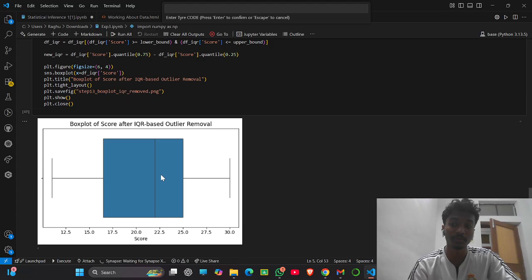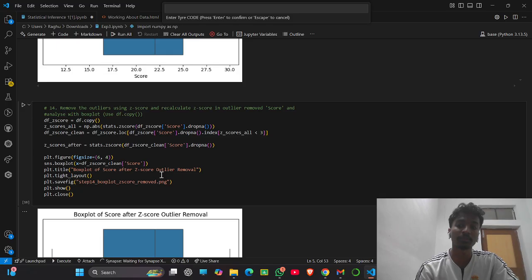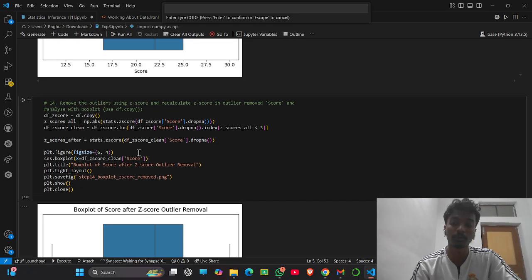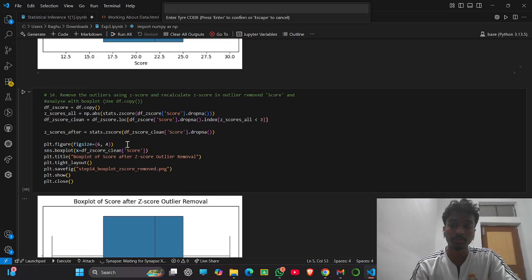For the 14th one, I calculated the Z score. I removed the scores with values above 3 or below -3. Then I recalculated the score on the clean dataset. I used another boxplot to compare results. This is another common outlier removal method.